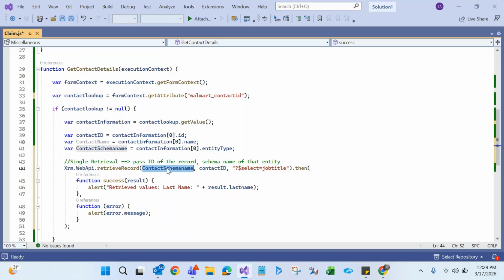I am passing the contact entity schema name. I am also passing the contact ID, and I wanted to get the job title, so in the select statement I am passing the job title. So this is your function: retrieve record by passing the contact schema name, contact ID, and the field to be retrieved, that is job title.